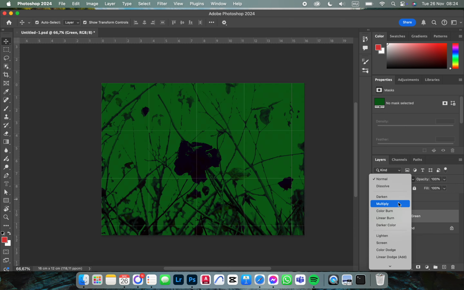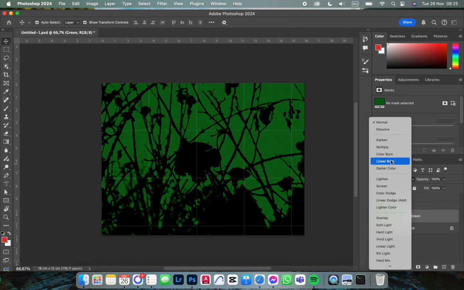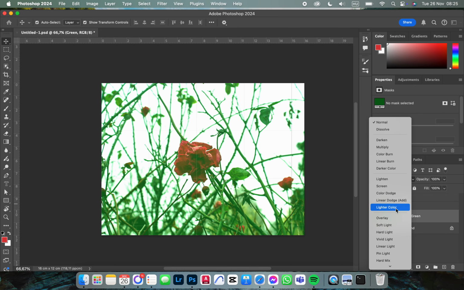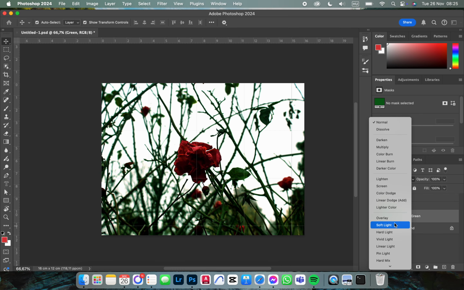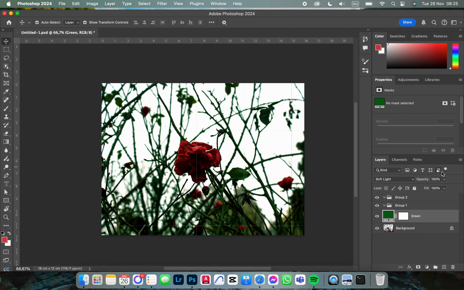And here afterwards we can set the blending option. And then we can set the opacity, so the two layers combine nicely.